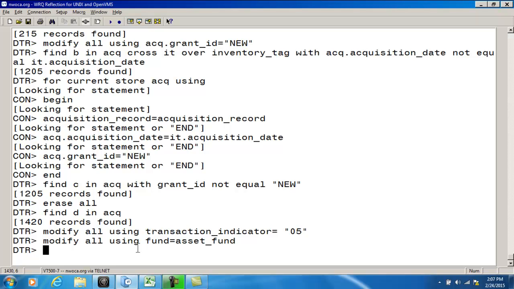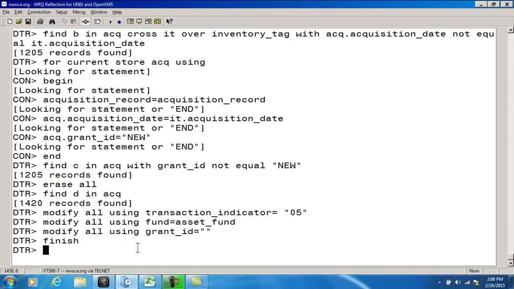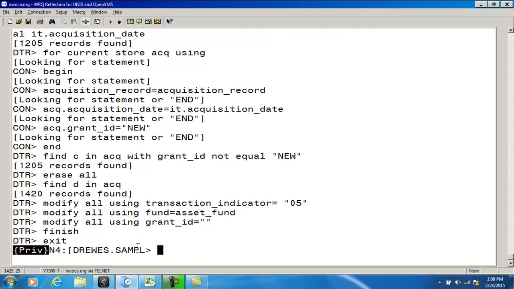Finally, the new will be erased from the grant ID for that new set. So I'm going to go ahead and finish and exit out of DataTree. And now I'm going to go in and look up one of these tags to make sure. I'm going to look it up in item screen first and look at the acquisition date on there. And then I'm going to go into the related acquisition transaction record and make sure that the date now matches.